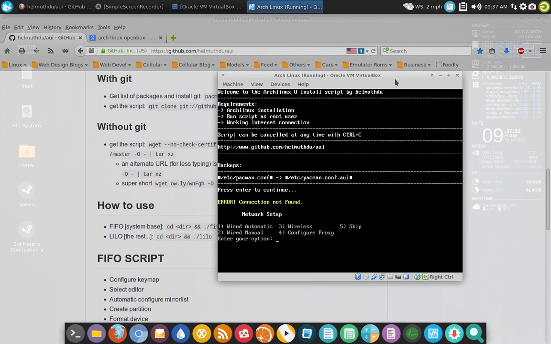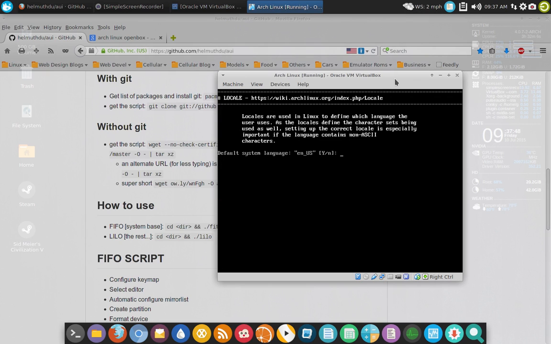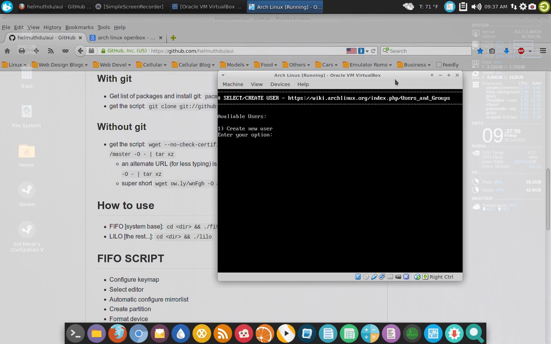It's going to say, hey, we can't find your network. It'll set it up for you automatically, whether it's wired, automatic, or wireless, and so on. We're going to do number 1. There you go. It's syncing, so I know it's working. Good. Default language English. Yes.